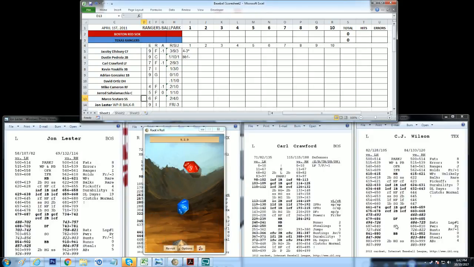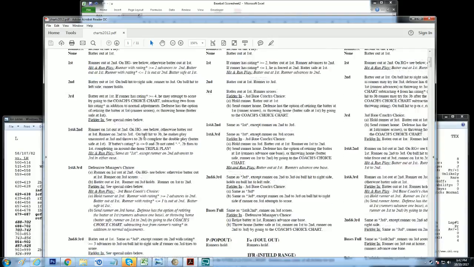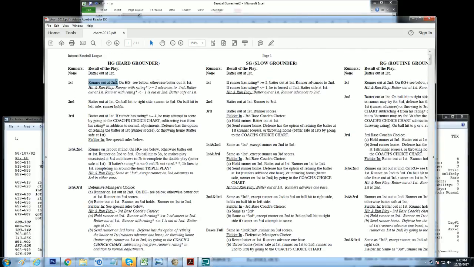because it was an HG, a ground ball hit to second, we look at the charts, and it's basically going to be runner out at second, and we're going to check on an HG dash, otherwise batter out at first. So we're going to find out on the dash. So in this case, it's basically going to be a double play.